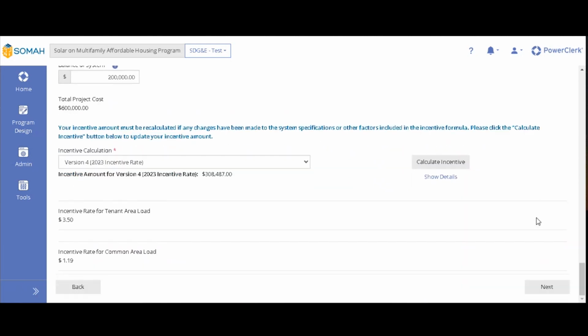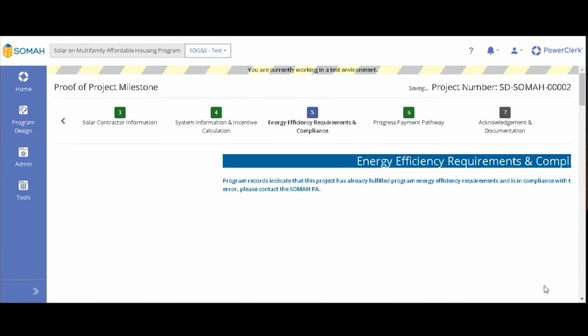And then for the rest of the form, if you want to update any of your PV system, you are more than welcome to do so here. Same with the VNAM allocations. And if you do those things, you will have to recalculate your PV system specs and the incentive. I'm not making any changes, so I'll just move forward.